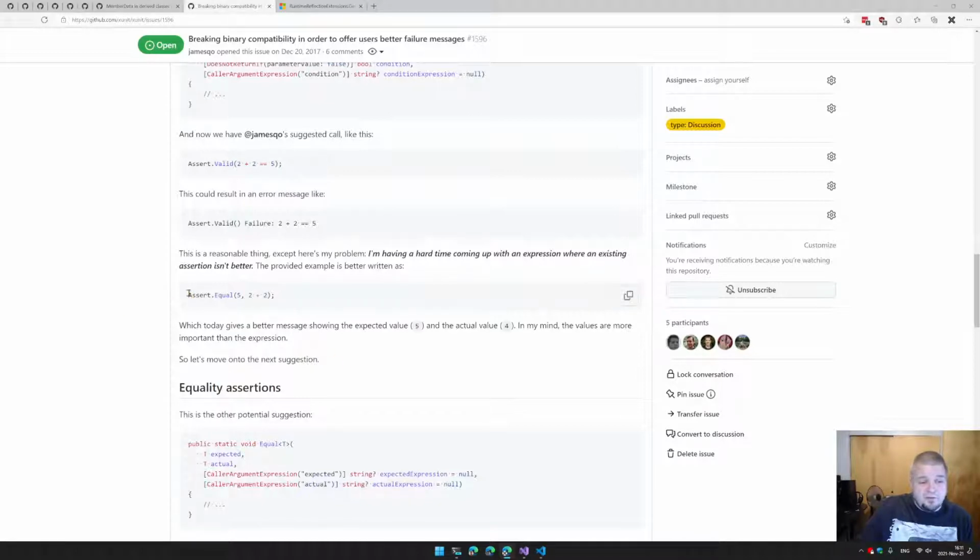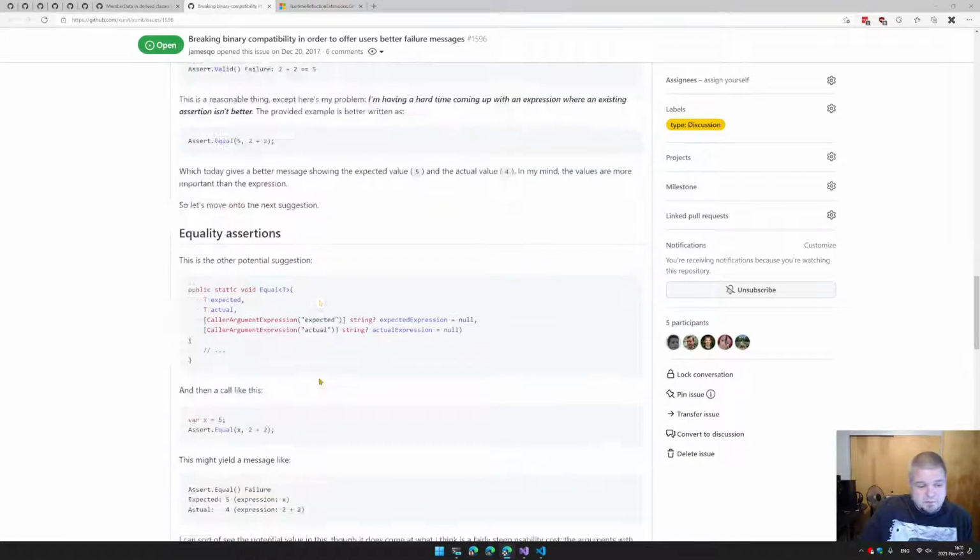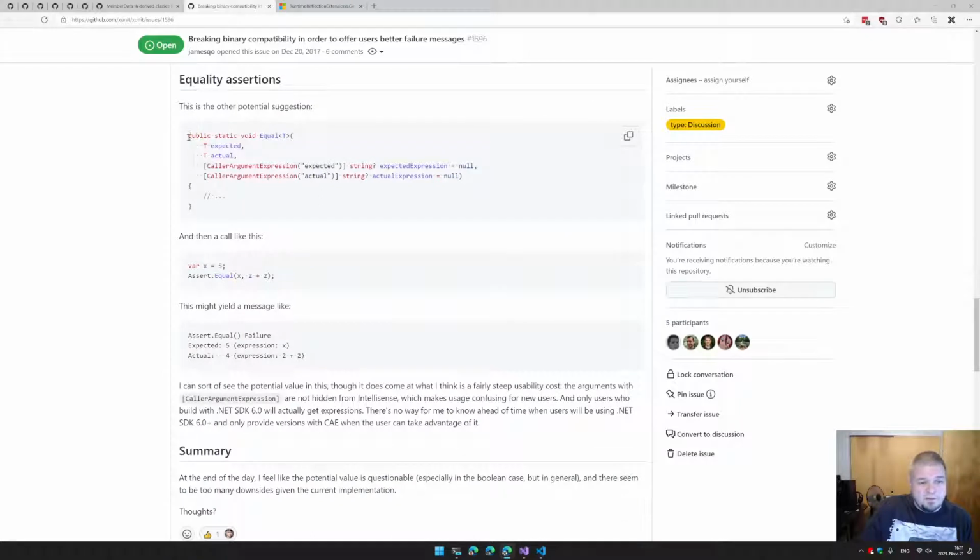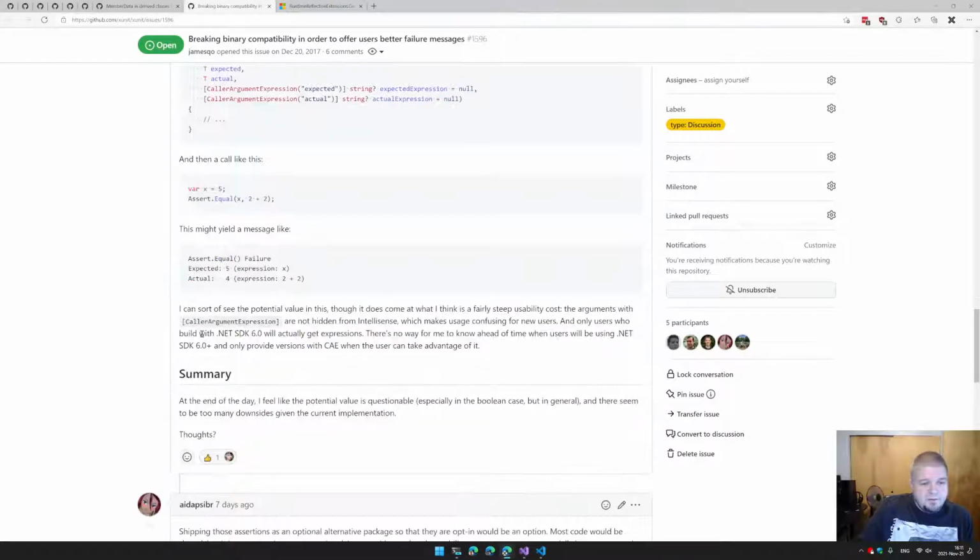So, of course, his other suggestion was, what about assert equal? So then I come down here and I look at this and I say, well, this is what assert equal would look like, right? And then I call this and it might yield a message like this. The problem with this is like what I just said. We have a pretty steep usability cost.